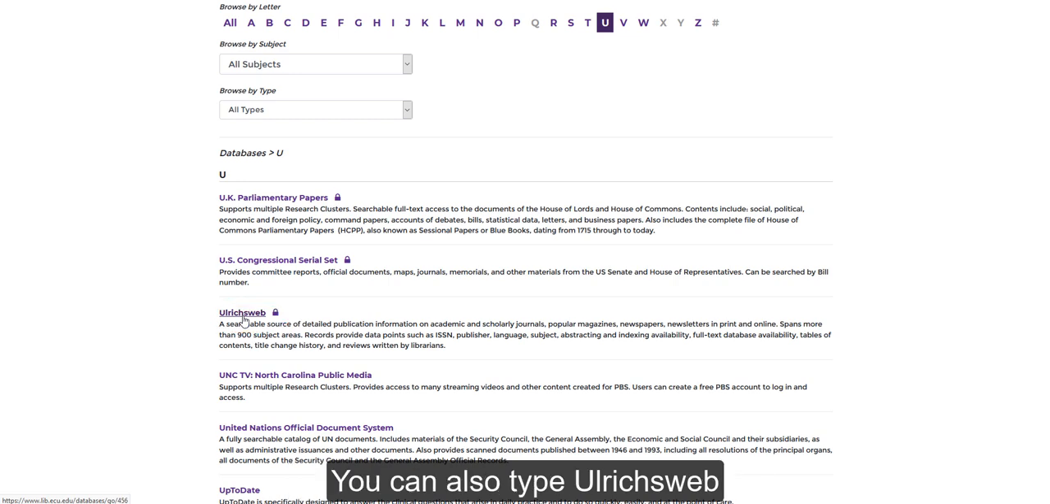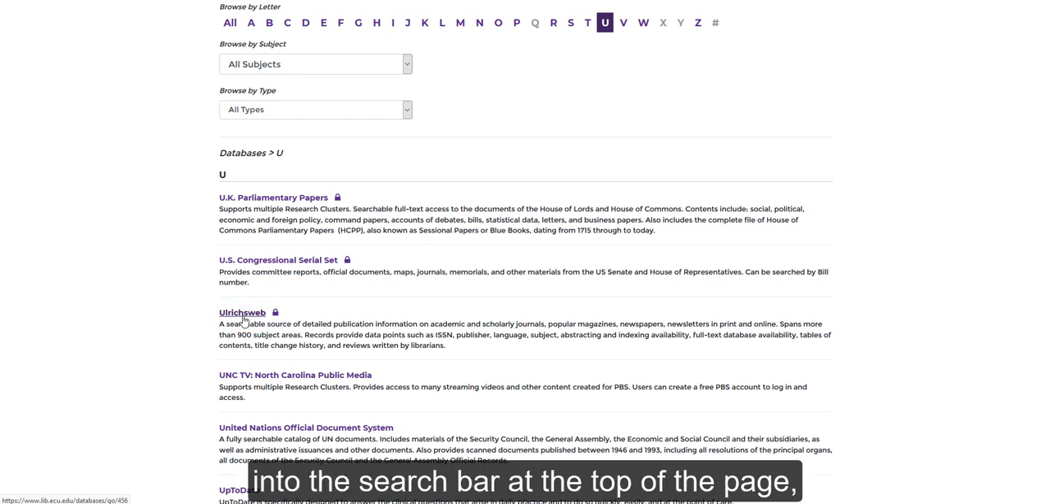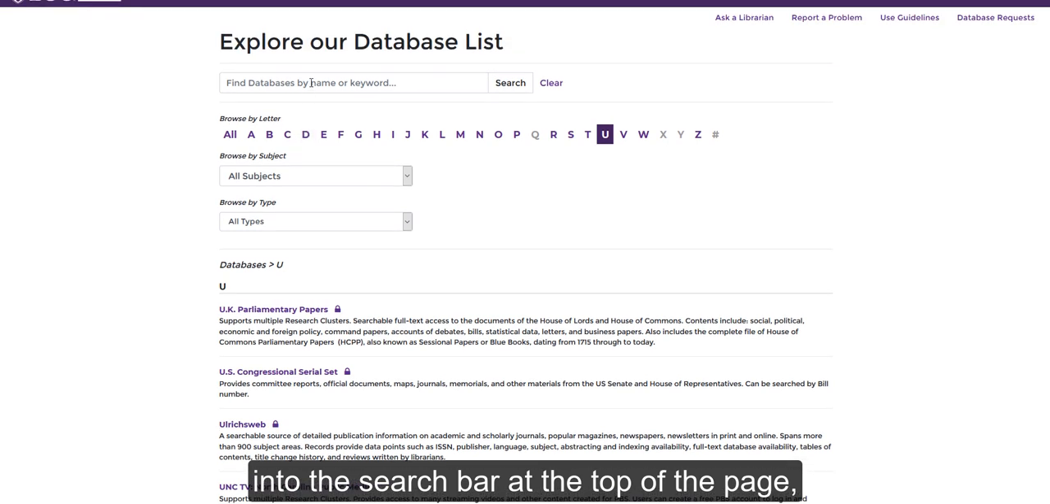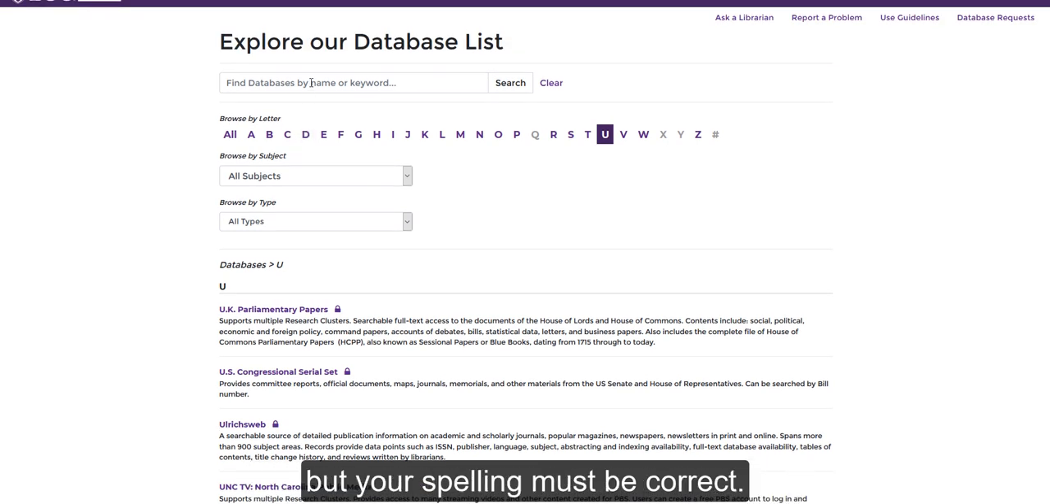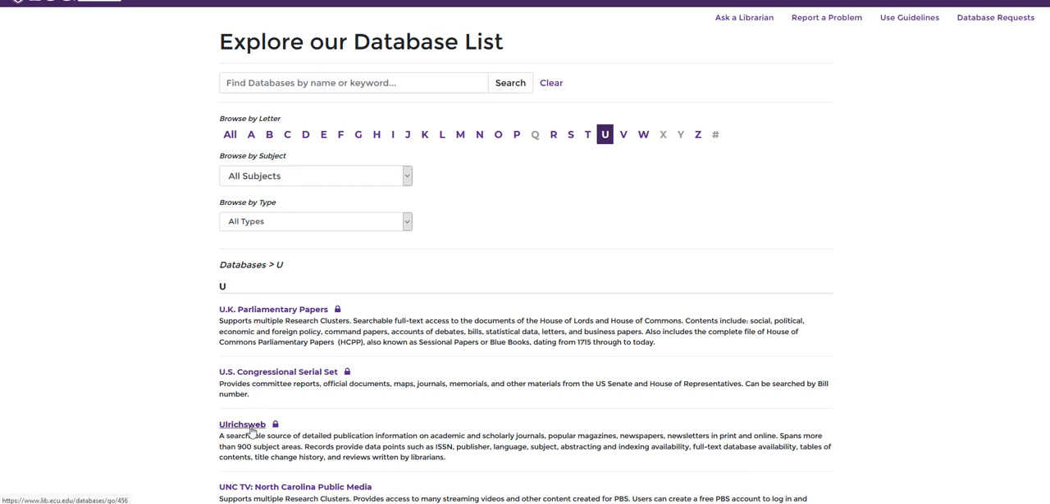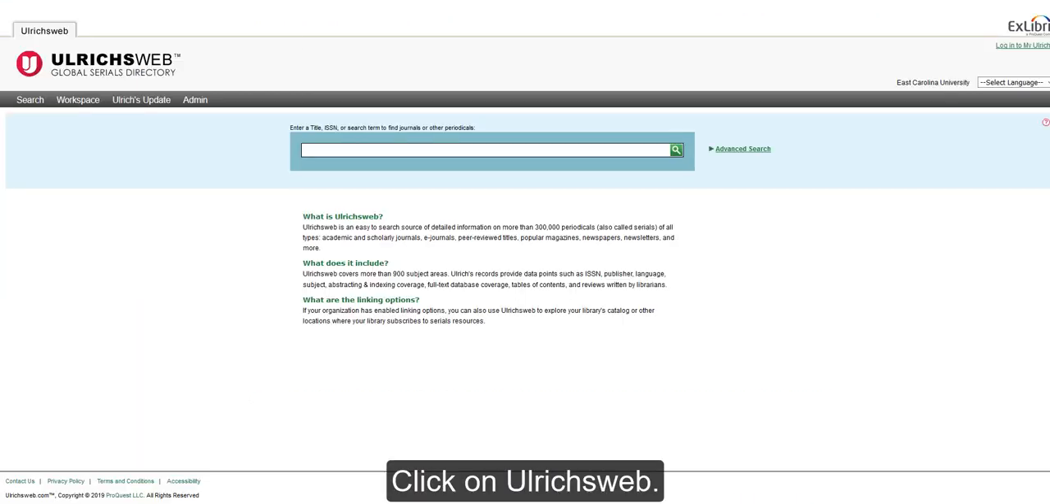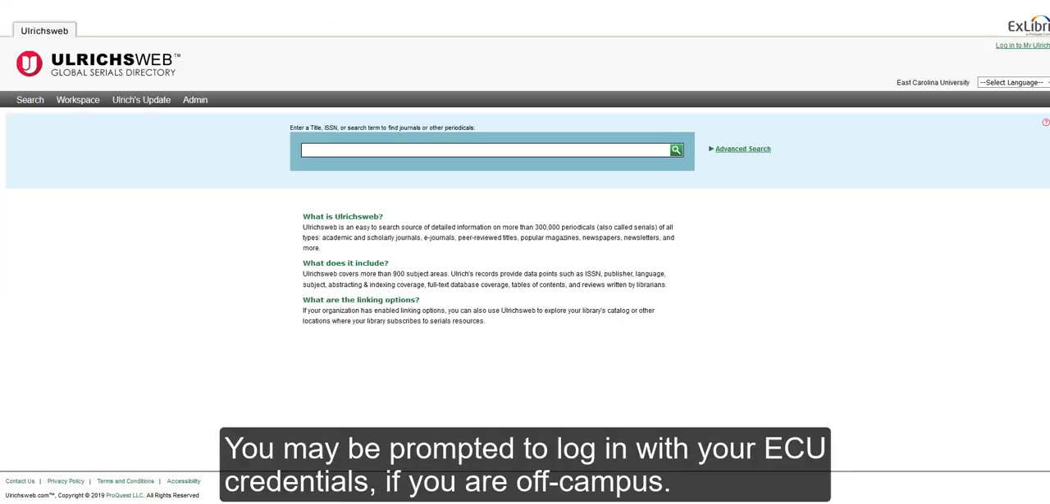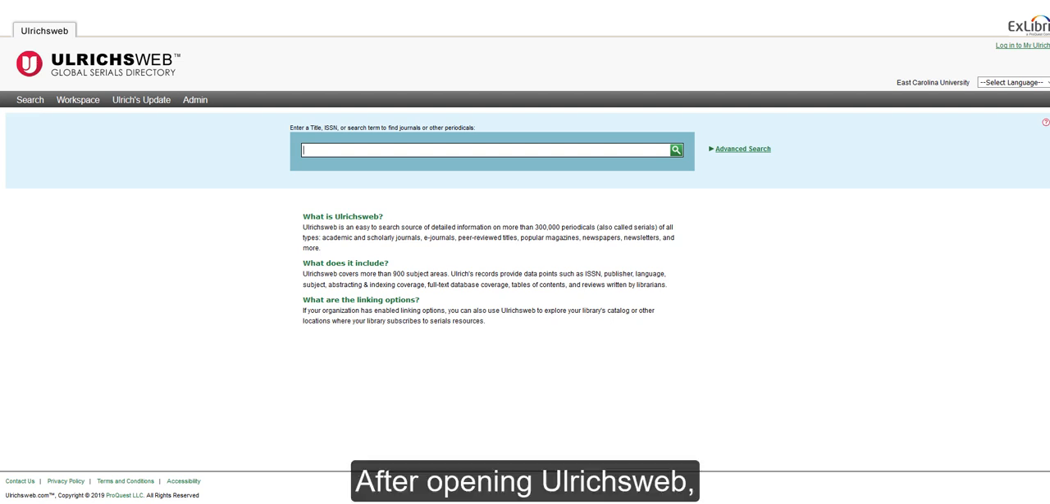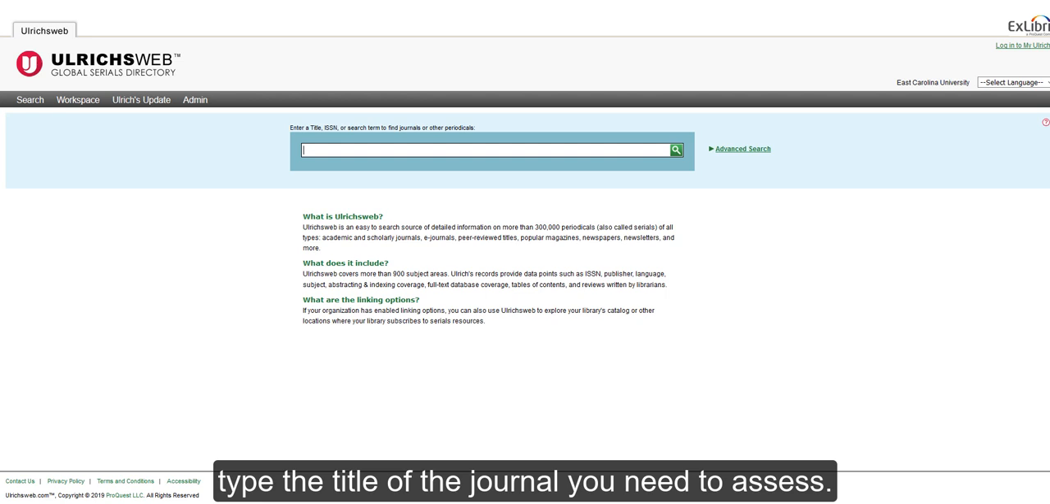You can also type Ulrichsweb into the search bar at the top of the page, but your spelling must be correct. Click on Ulrichsweb. You may be prompted to log in with your ECU credentials if you are off campus. After opening Ulrichsweb, type the title of the journal you need to assess.